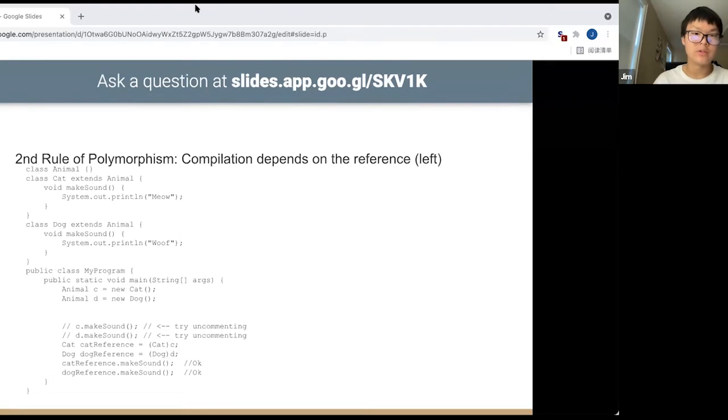Right, so if we want to figure out what the reference and the object are for those two lines, you'll notice that the reference is animal for both lines. For the first, the object is cat. For the latter, the object is dog. So C and D are actually a cat and a dog.